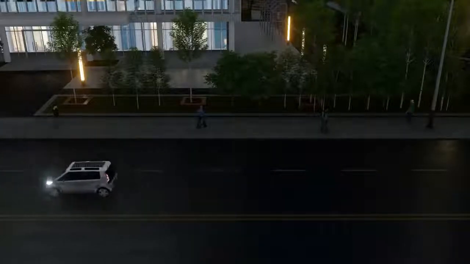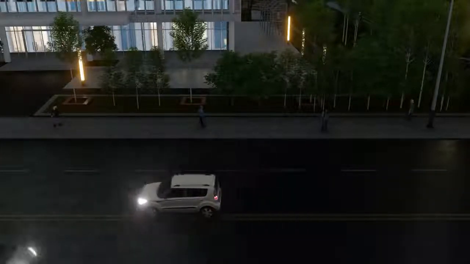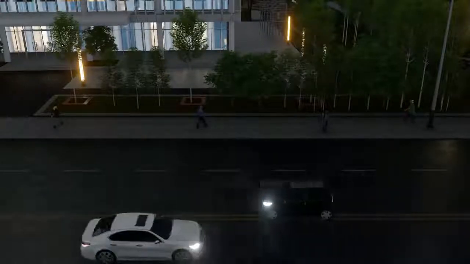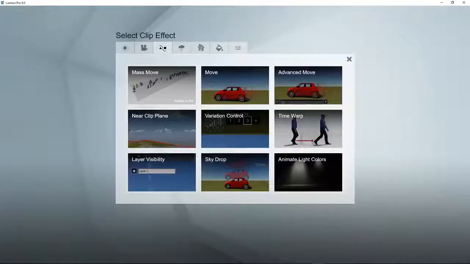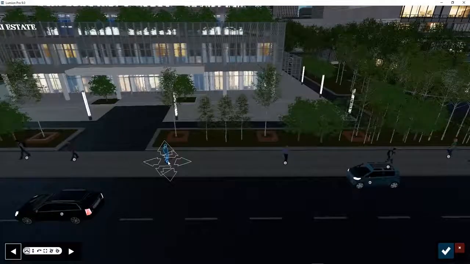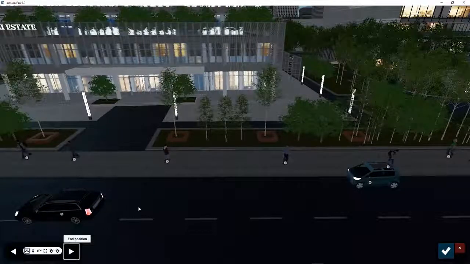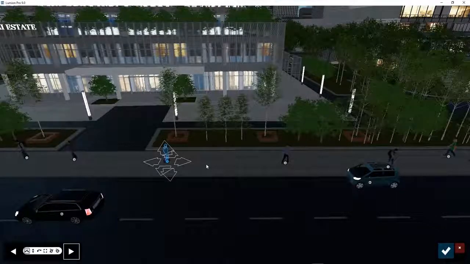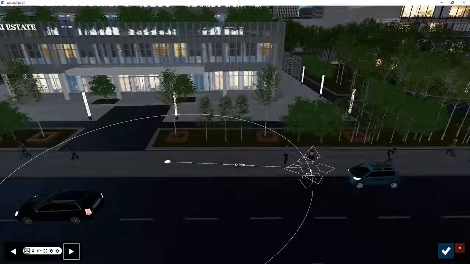The people on the other side of the street are walking in place, so we need to do a similar thing as we did for cars for the people. We could use also the mass movement system for that. But instead of that, let's use another type of animation, which is the normal move effect. This is the beginning point. We drag the end point of this particular person, and now she will walk from here to there.